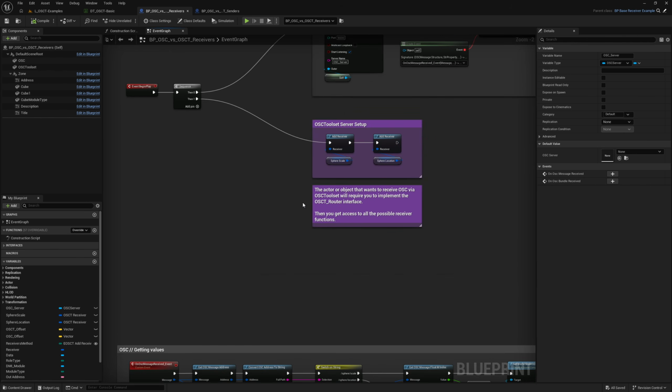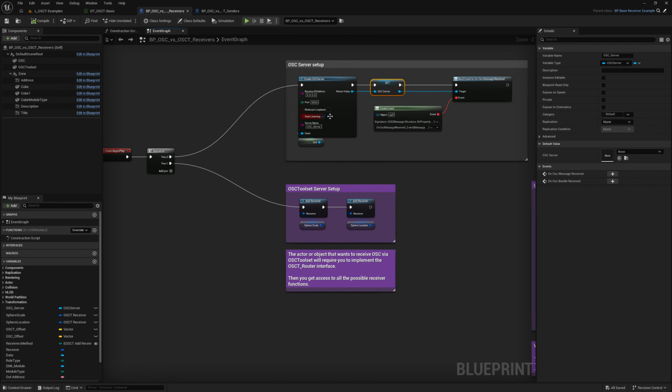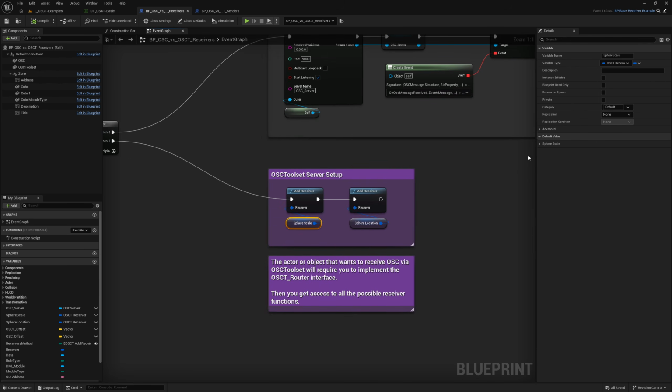Right out of the bat, OSCToolset doesn't have a server setup. If the plugin is enabled, it will automatically create a client and a server in a game instance. The only setup that we have to do is that we have to register receivers in the blueprints that we want to receive data. A receiver is just a data structure that can contain an address, a type, and other settings that will set its behavior.